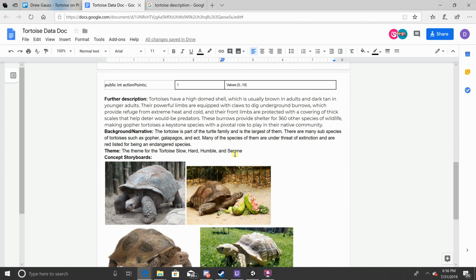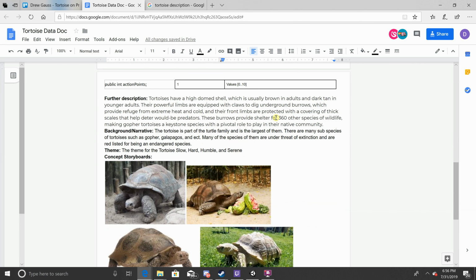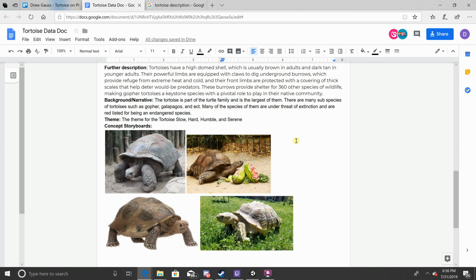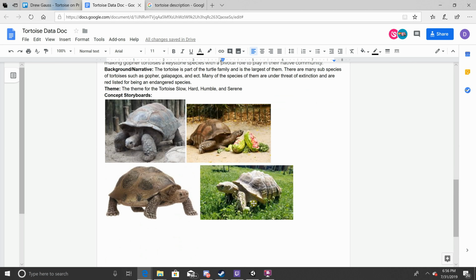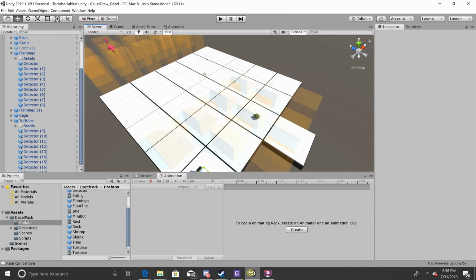I left some more further descriptions down here of the tortoises and added some more background narrative about them and their family and some of the subspecies about them, of course. And the theme for them, I put: slow, hard, humble, but serene. Here's some more pictures of a couple different kinds. And let's move on to my Unity.